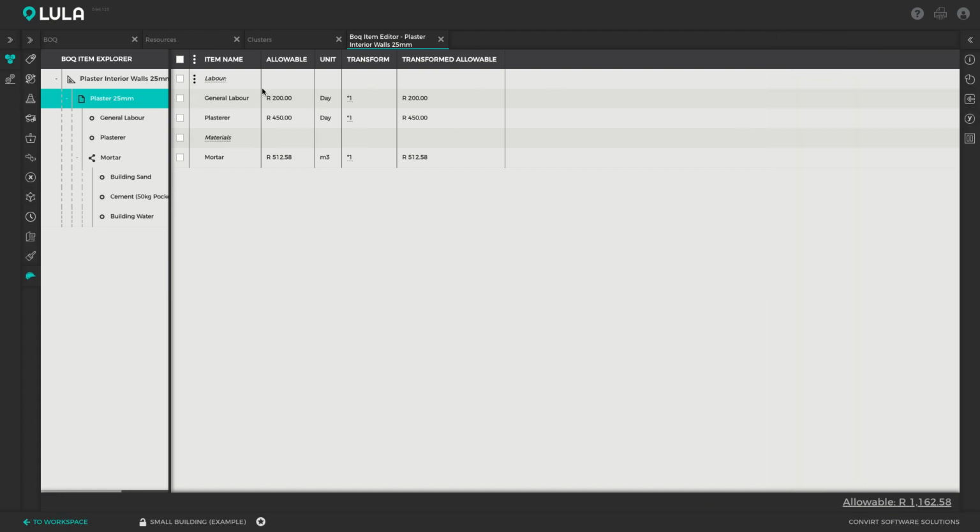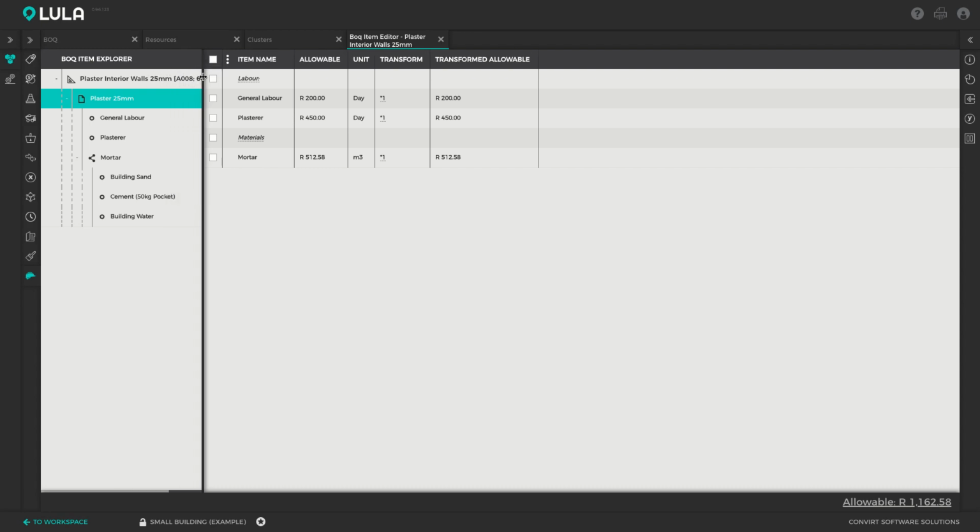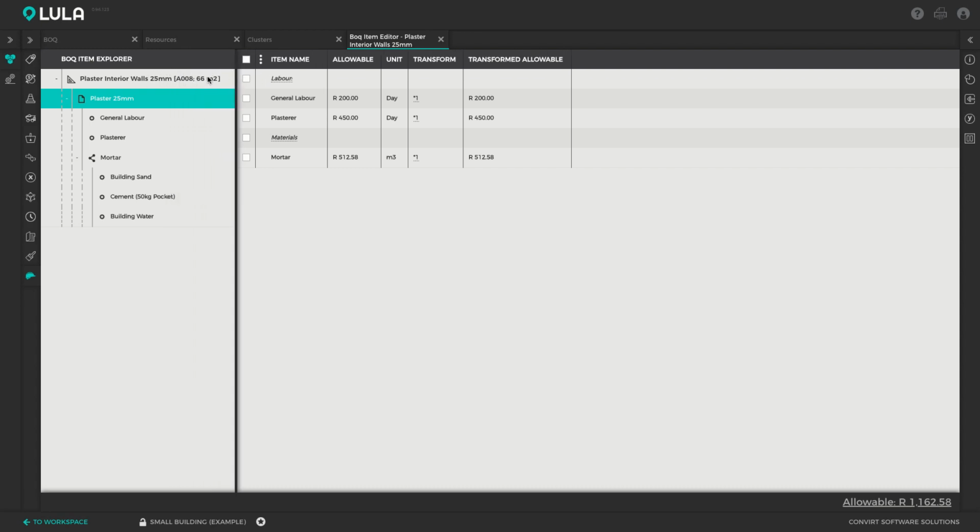And now you'll note that the plastering item has been priced per squares, but the children resources sitting inside of its worksheet are not priced per squares. So the labor is priced per day and the mortar is priced per cube. So we've actually got to adjust these allowables and these units so that they all match up to the parent item's unit, which is squares.